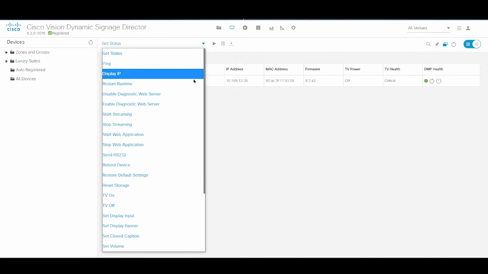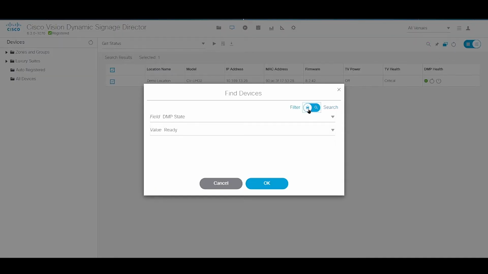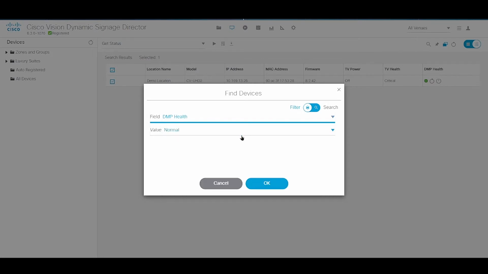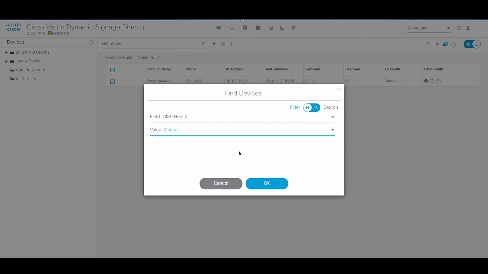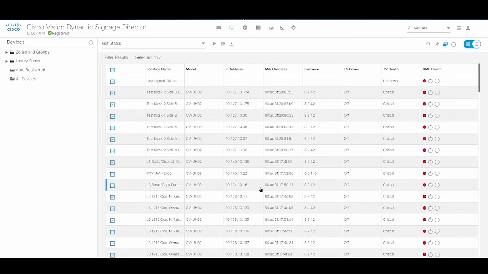Another quick function I want to show you is that in the Find Devices, you can also filter. And you can provide a variety of sort of like macro filters for media players. So if you wanted to find all of your DMPs that were in a faulty state, you could just do a search here, where you select the DMP health as the field, the value is critical, and hit OK. And then all of the critical DMPs in your facility will automatically populate here.